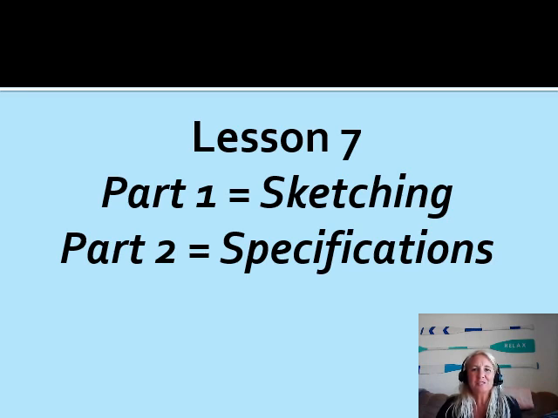Everybody, welcome to lesson number 7. In lesson 7, part 1 is going to be sketching and part 2 is going to be specifications. So let's get started.